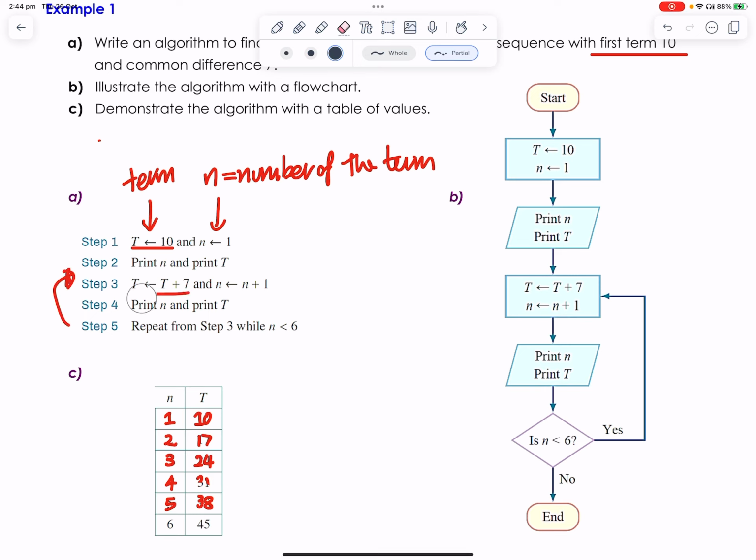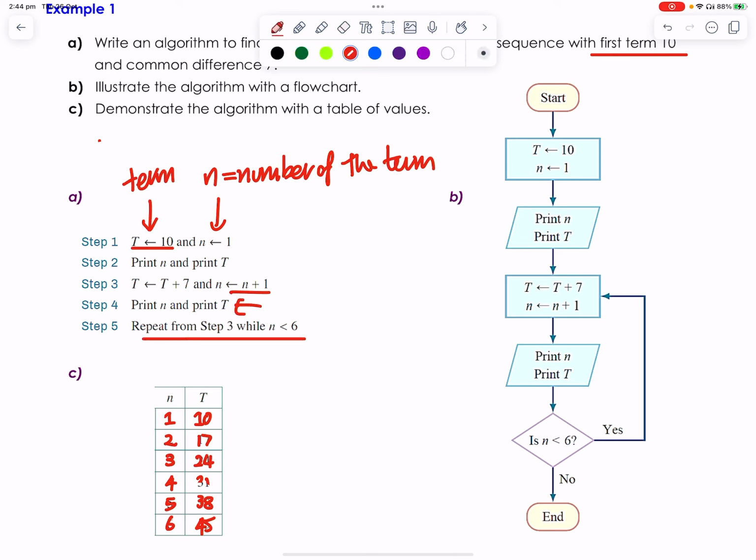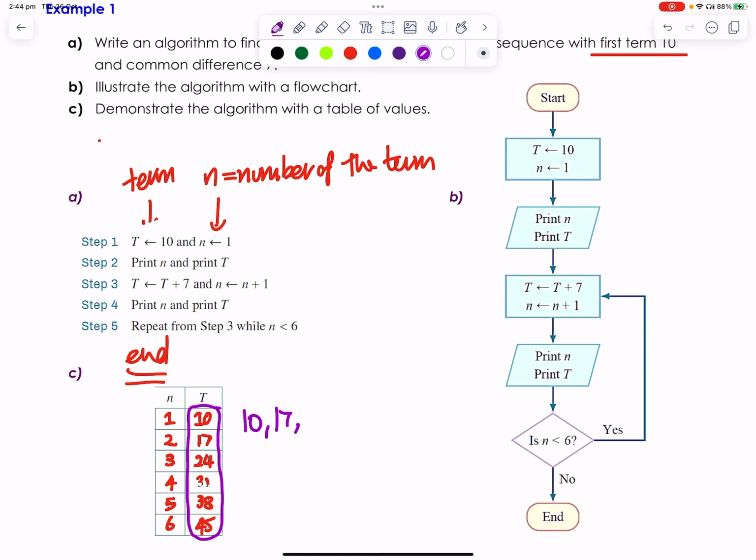When we get up to here, we get T is T plus 7, so 45. N is N plus 1, so 6. We print them, and when we come down to here, N is no longer less than 6. So we said repeat from step 3 while N is less than 6, but it's not anymore. So then we end. So this is our sequence, which is exactly what we said it was going to be when we did it by hand at first. And this is our term number. So term number 1, term number 2, term number 3, term number 4, term number 5, term number 6.